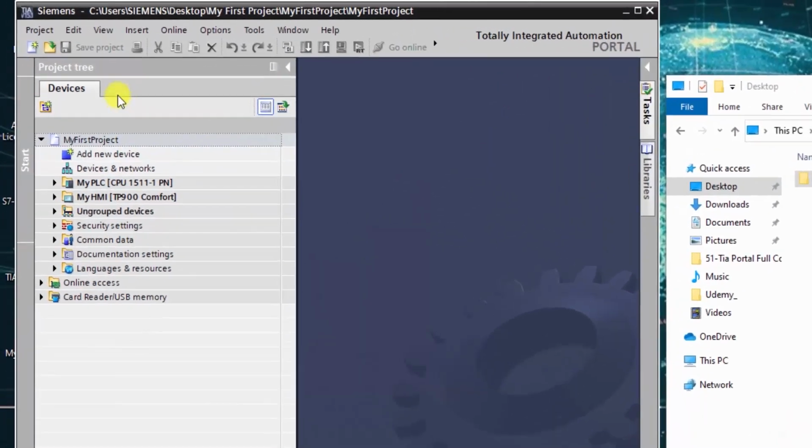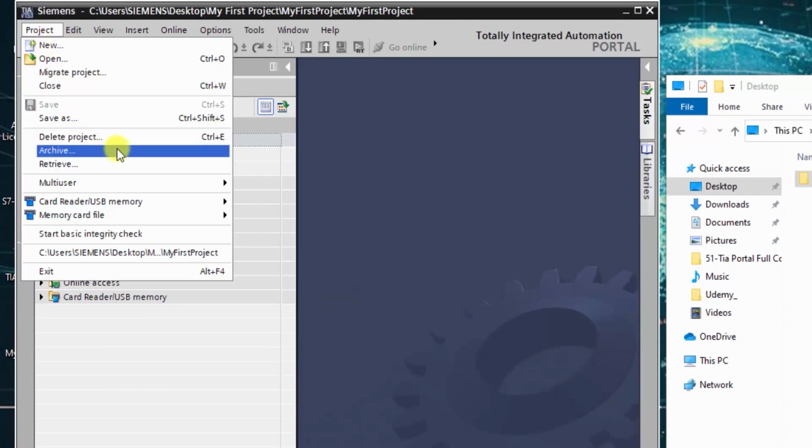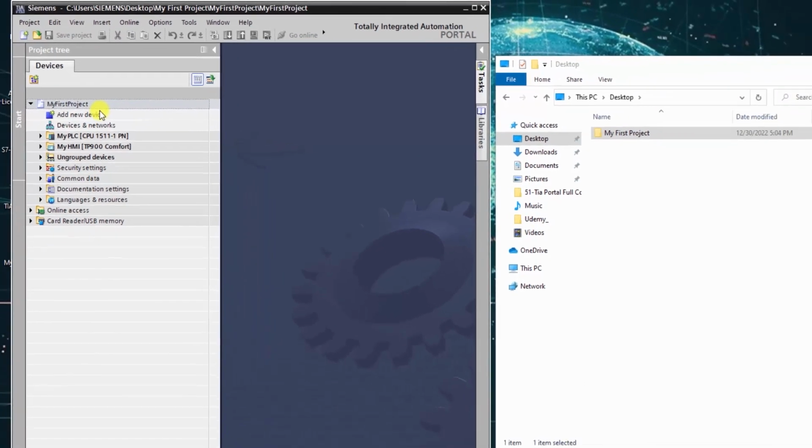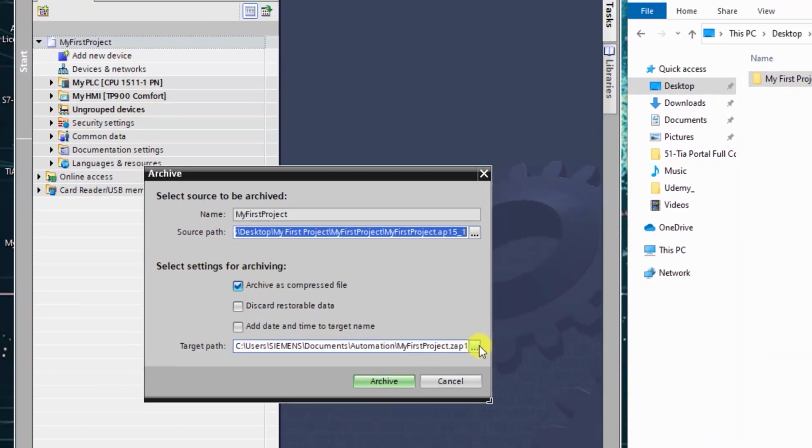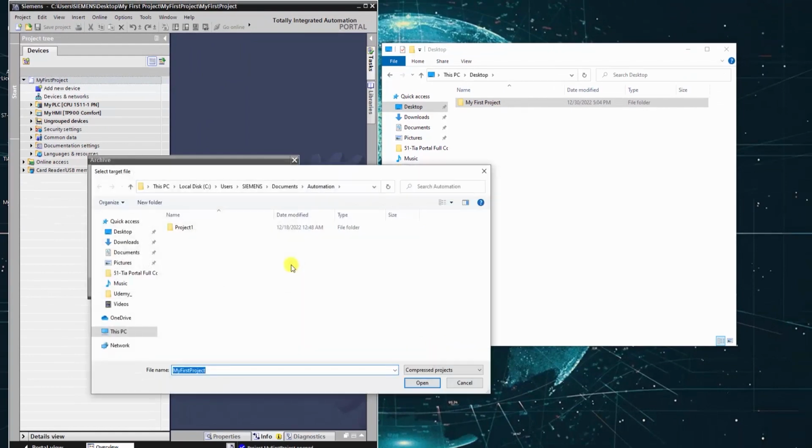Now, we want to archive this project, and make it under one zipped file, so that we can save it or send it in an easy way. To do that, we go under Project, and we select the option Archive. Through this window, we select which project to archive, in our case, this current project. And under Target Path, we should select where we want to save the zipped file.